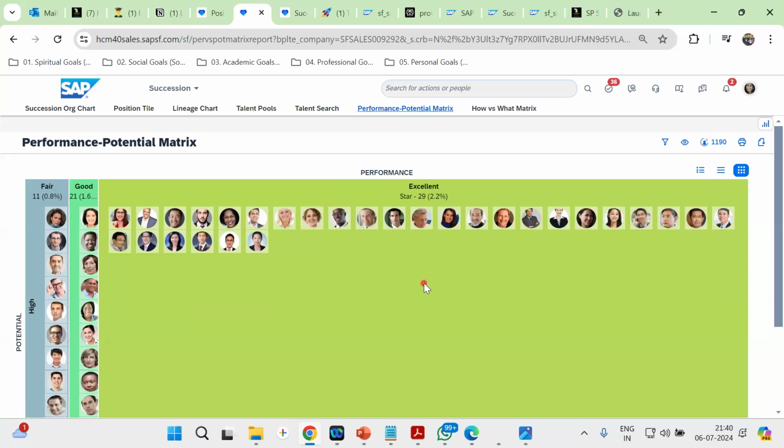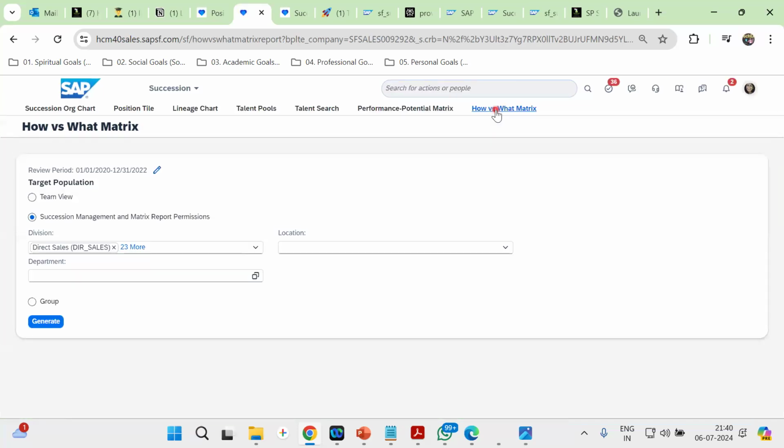Okay, so this is your performance versus potential matrix. Now, coming to the how versus what matrix, we'll see that.